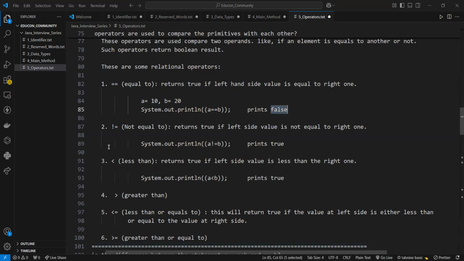So equal to, then not equal to returns true if the left hand side is not equal to the right one. So left hand is 10, right hand is 20. So it is not equal, which is true. So it will print true.